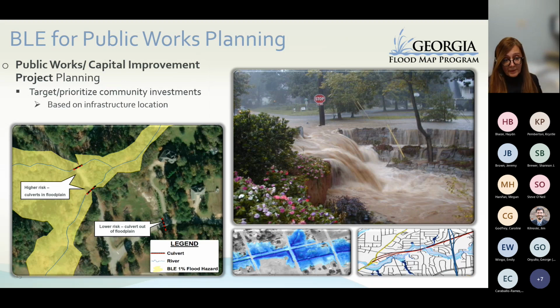Another application of the base level engineering analysis is to support any public works planning. Local communities have information about the infrastructure in their community. And some of that infrastructure can be in bad shape, can be failing, or maybe not providing the required capacity to pass the flooding. So you as a community official may have to prioritize some of these capital improvement projects over others.